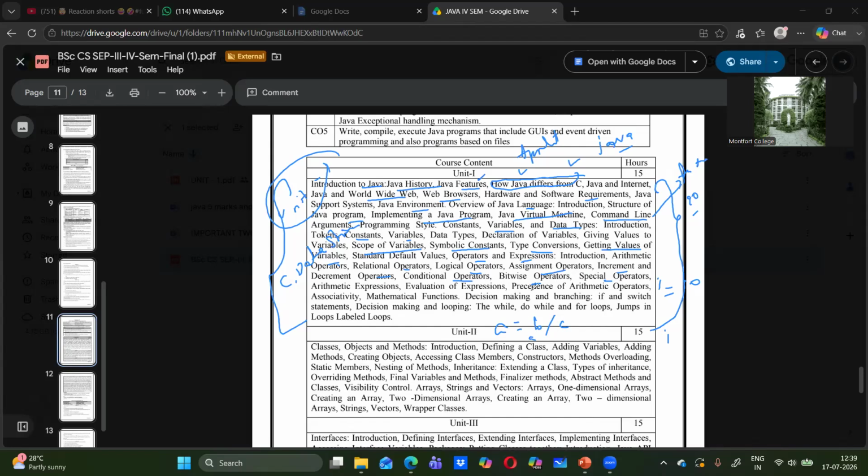Next, precedence of arithmetic operators and associativity. In this, precedence of arithmetic operators means you know about BODMAS: bracket, multiplication, addition, subtraction. You can write your own expression. In that expression, which part will be executed first? That is called precedence. And if you have the same precedence for two operators, that is called associativity.